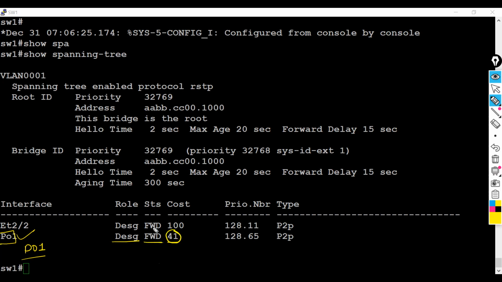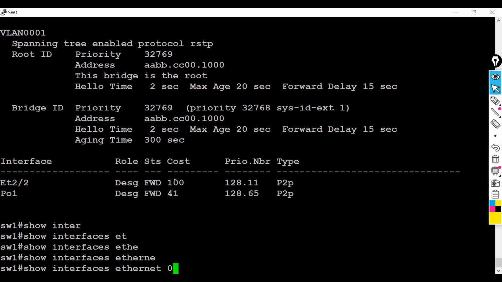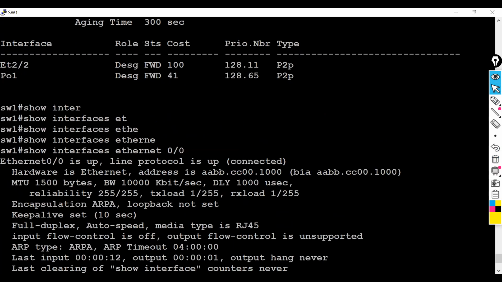Now the overall cost is decreased, right? Because for one interface the cost was 100, but now you have bundled 4 interfaces together. So the overall cost will be decreased. See? Show interface Ethernet 0/0. What is the bandwidth here? 10,000 kilobits.